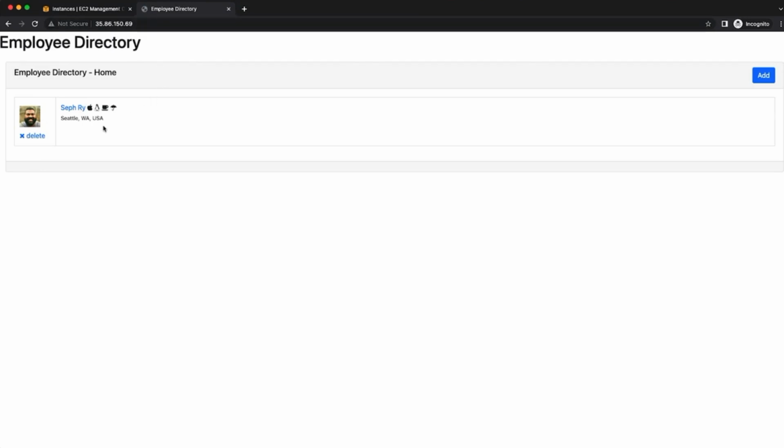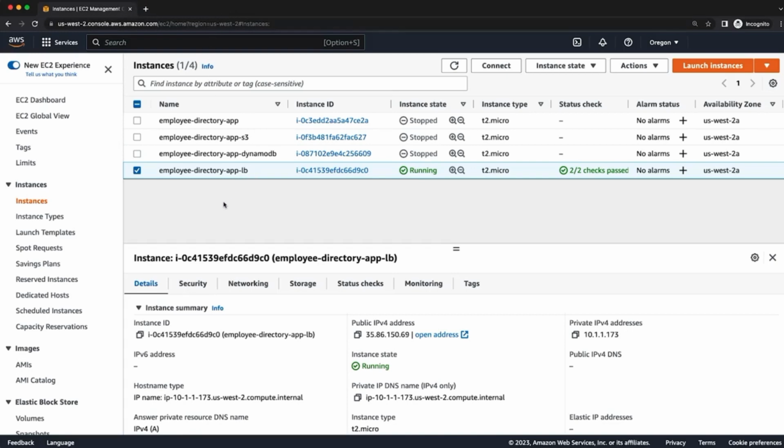And because it does have access to the S3 bucket and DynamoDB table that were created, the data that I had already added to the directory is still going to be visible, even though this is a new instance. So now that I've verified that that works, I can go ahead and close that. And what I want to do next is to create the application load balancer.